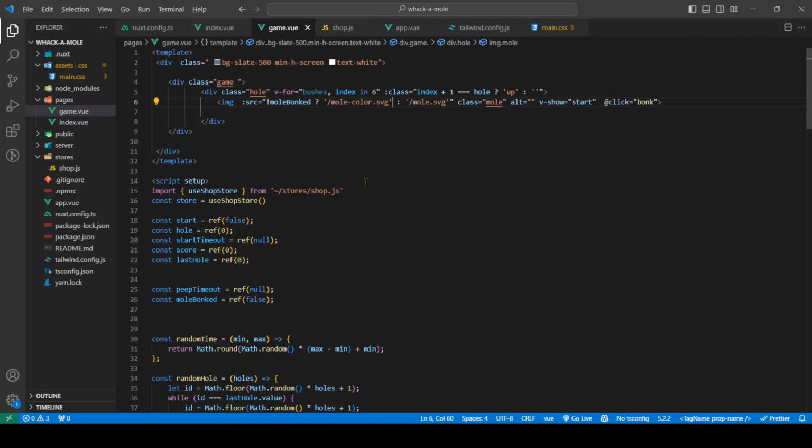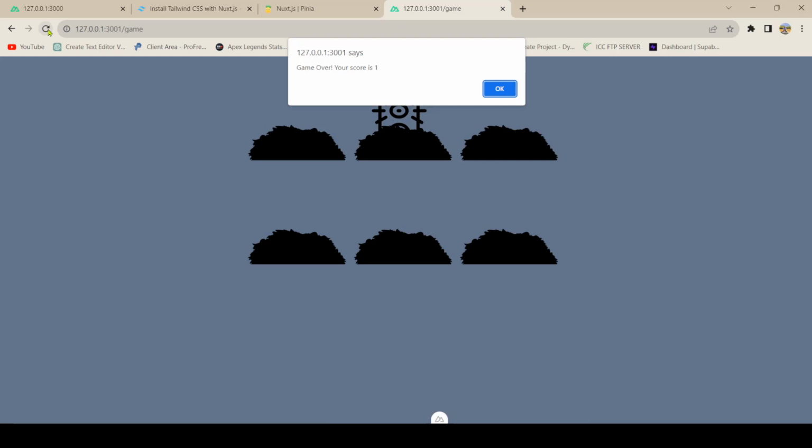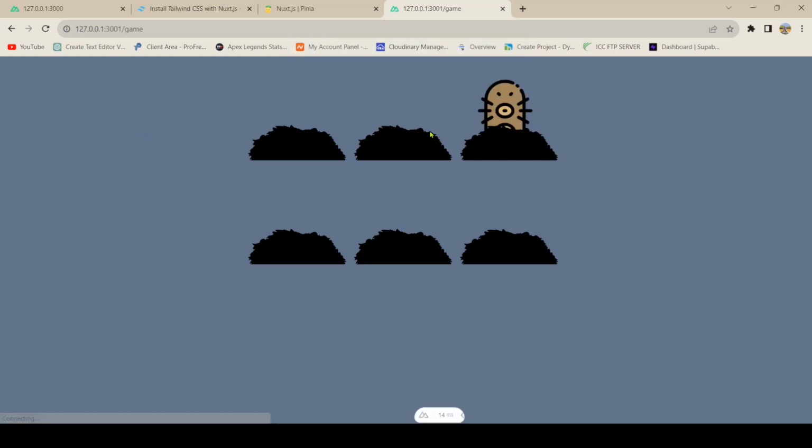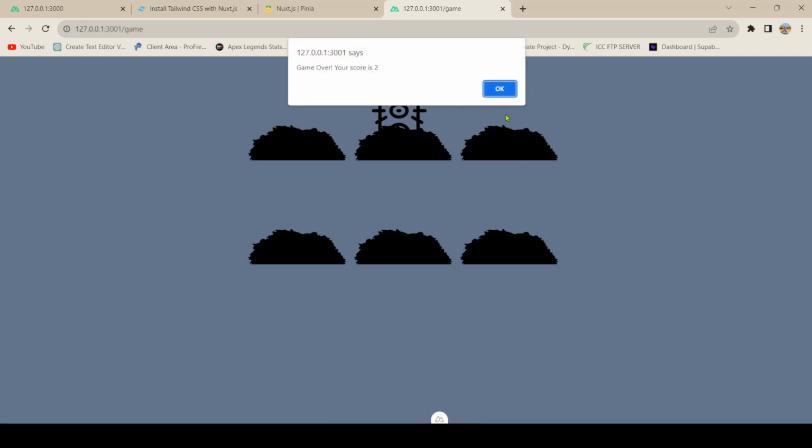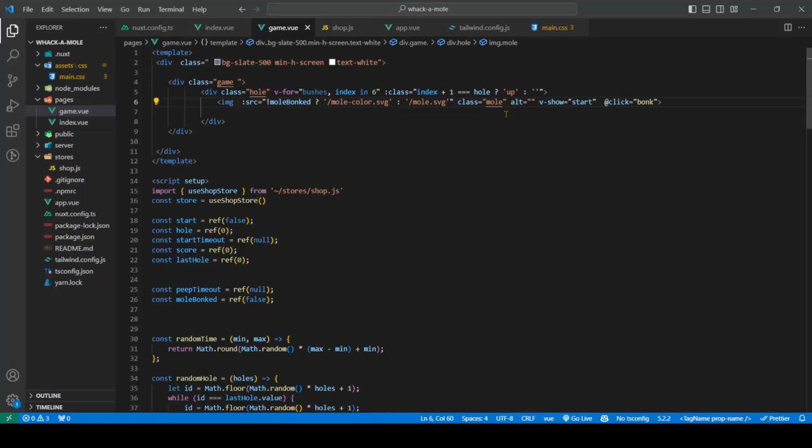If we now go to our page and check if it's actually working, changing the mole, let's bring out a mole. Yep, you see the color already changed, but it is now continuously true. So we need to add a timeout or do something so that it will go back to being the mole we used previously.